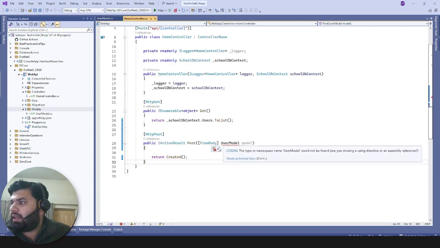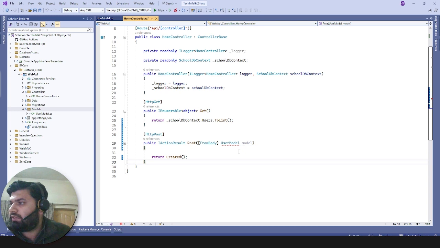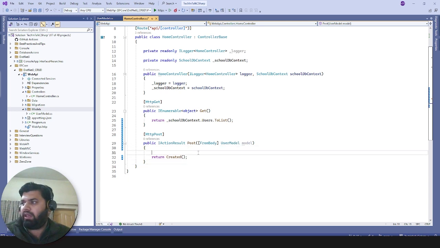Let's jump back and try to find the reference. We got the reference. Okay. So we will be receiving the request into that user model. We will be converting that to our user entity. And that is the main thing: using Entity Framework Core, those two things should be detached.